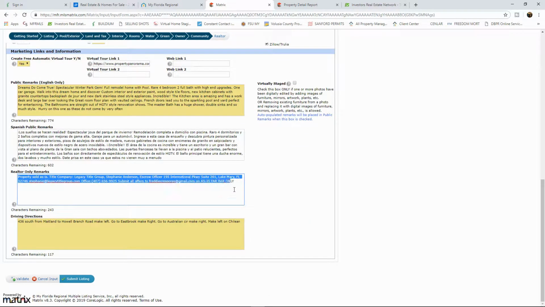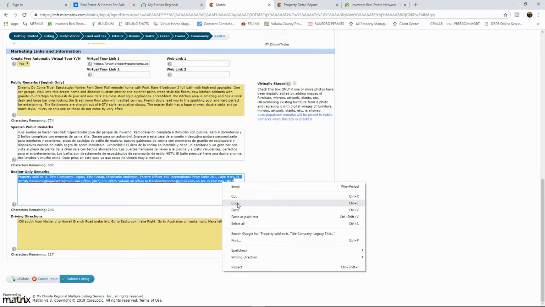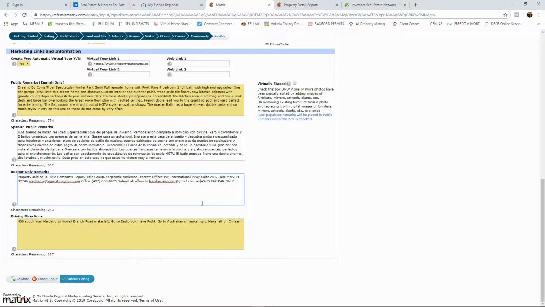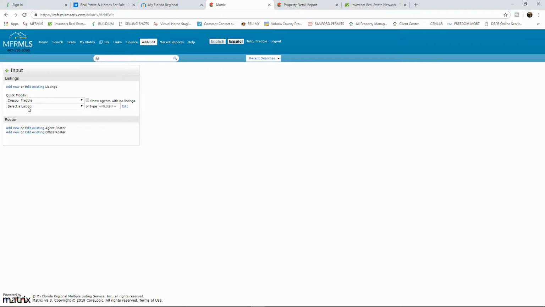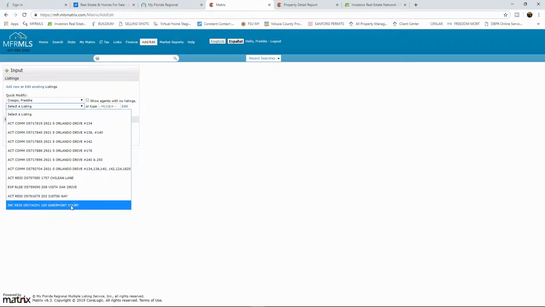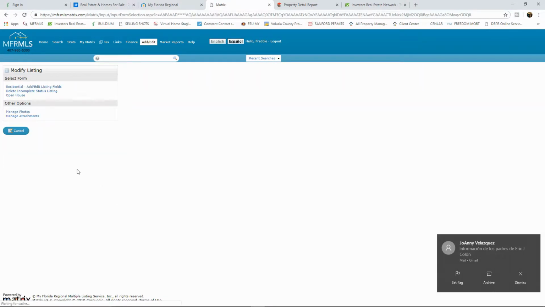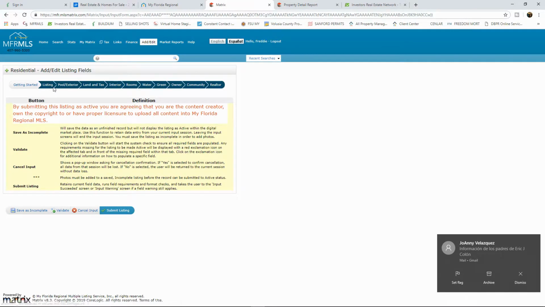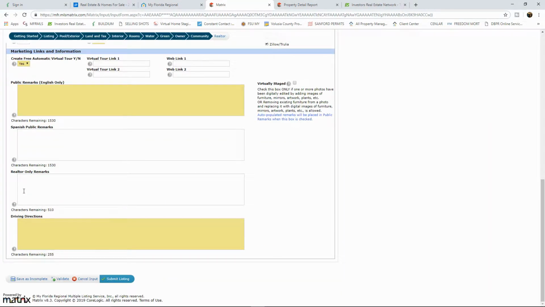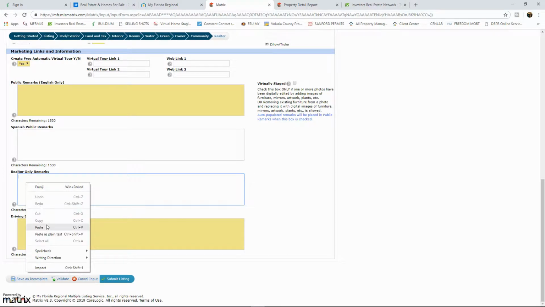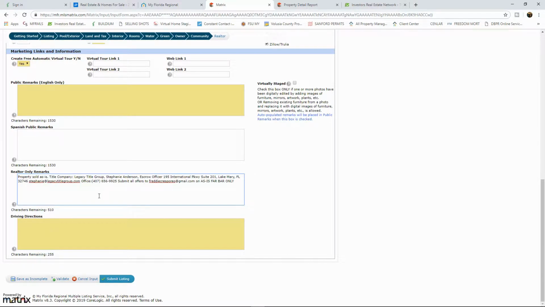So I'm just going to go here, and I'm going to copy this, and then I'm going to go back to my add/edit and find my listing that I'm working on, which is Sandpoint Court. And then I'm going to paste this thing in here under Realtor. I'm going to paste it right there. Okay, so it's in there.